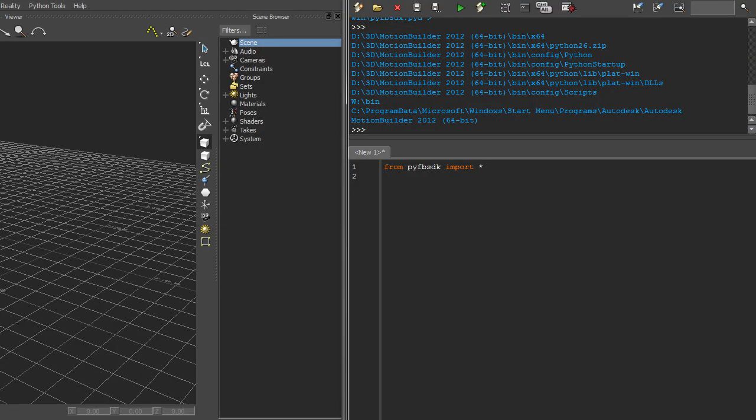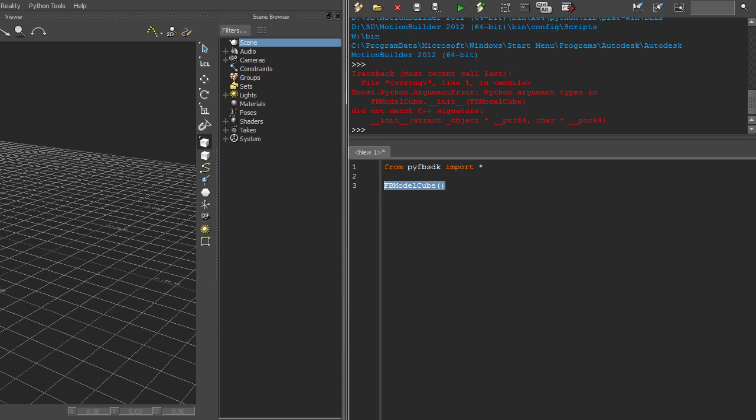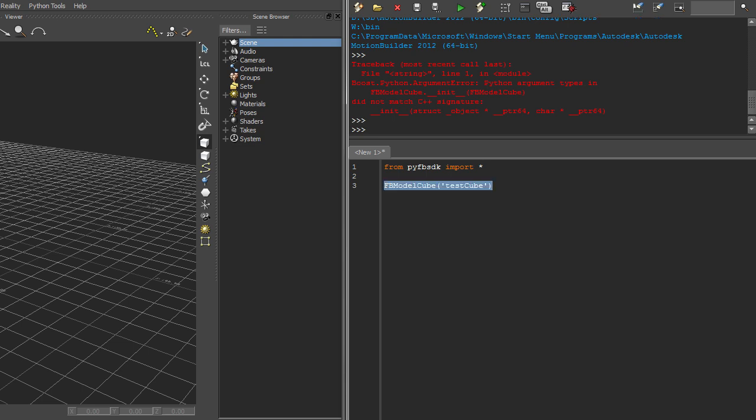If we want to make a cube, the class for that is FBModelCube. We call the constructor of that class to create a new cube. You'll notice that if we call the constructor with no arguments, we get an error. I'll explain the details of this error later, but for now, just recognize that the error is telling us that we need to pass in a string. In this case, that string represents the name we'd like our cube to have.